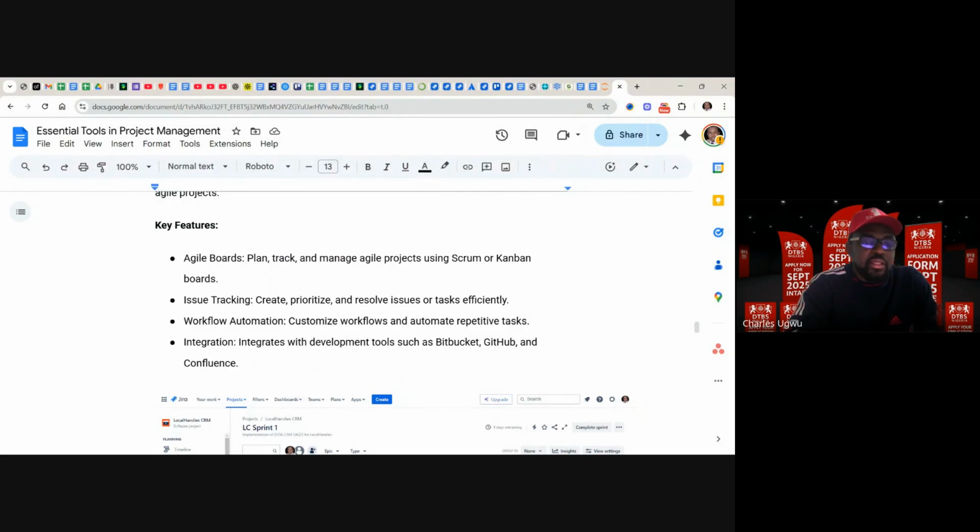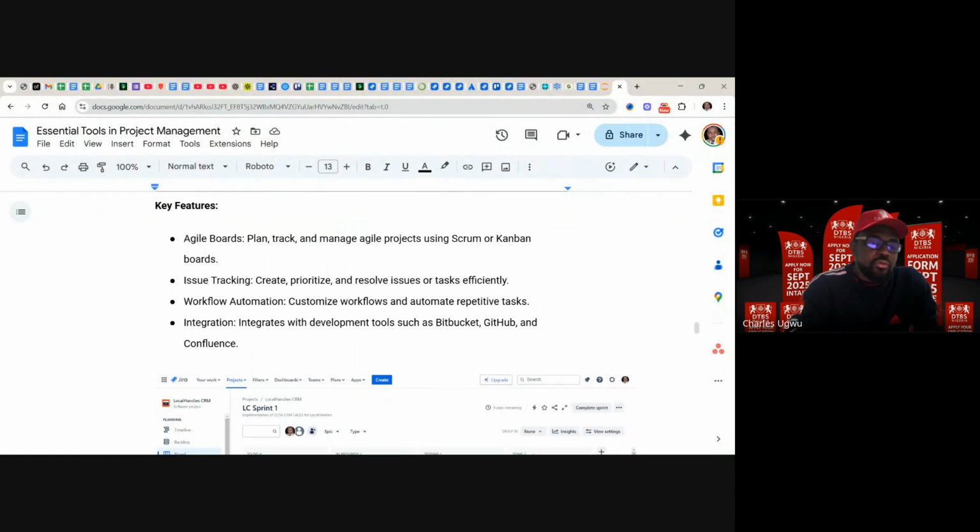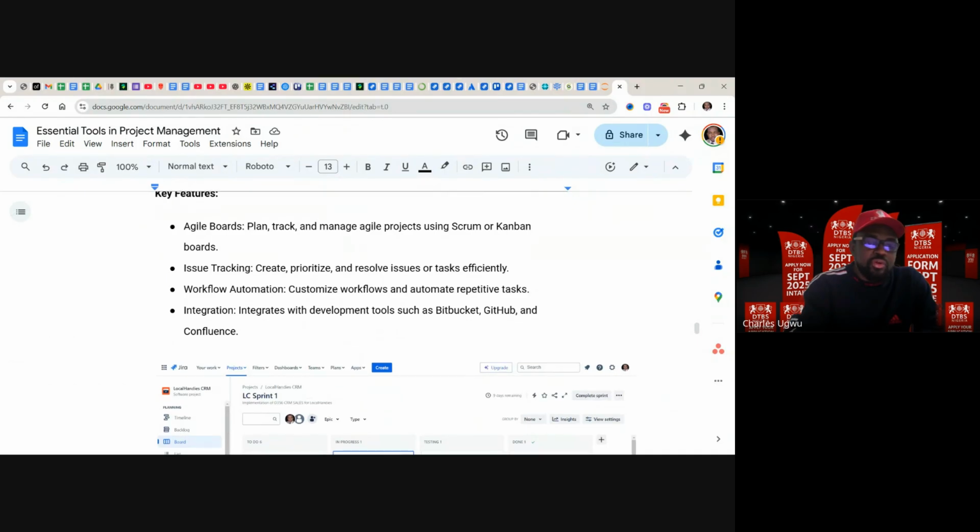We use it for planning and to track and manage agile projects using Scrum or Kanban. We use it for tracking, to create, prioritize, and resolve issues or tasks effectively. We equally use it for workflow automation, to customize workflow and automate repetitive tasks. Integration: integrate with development tools such as Bitbucket, GitHub, and Confluence.